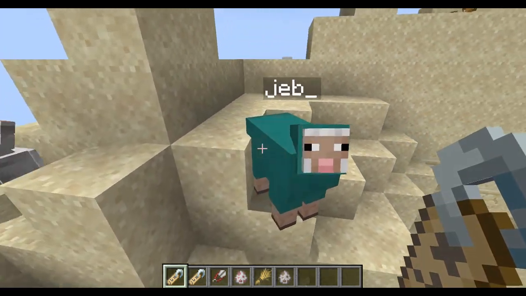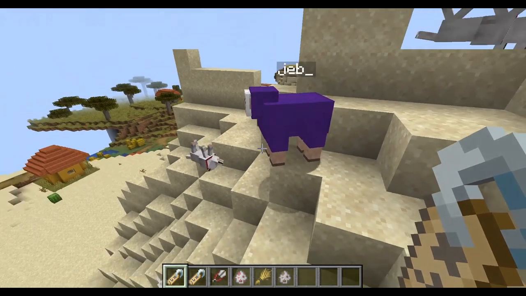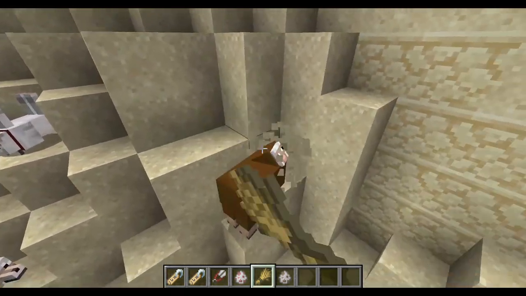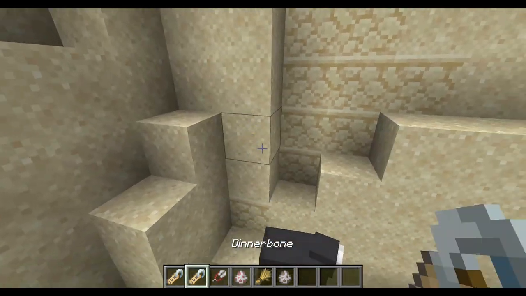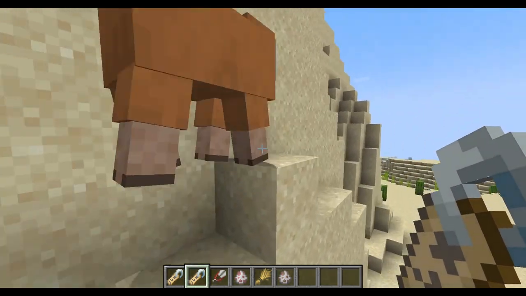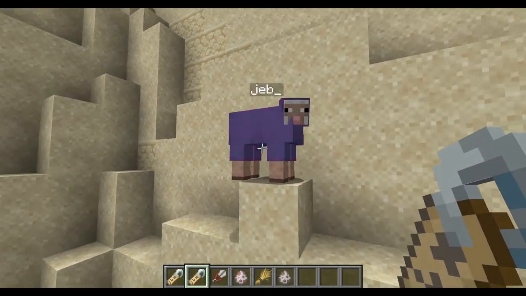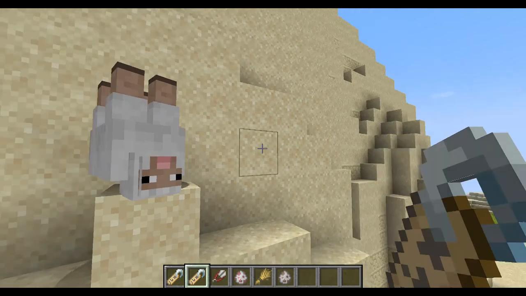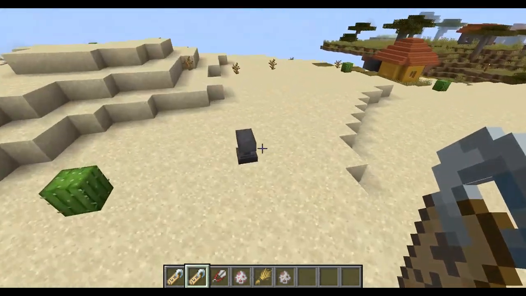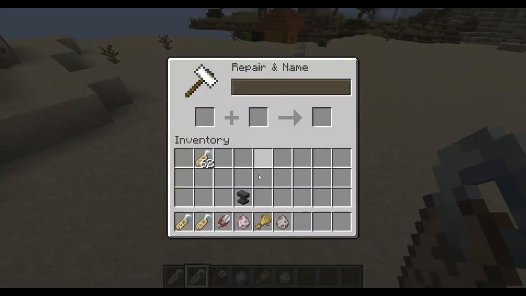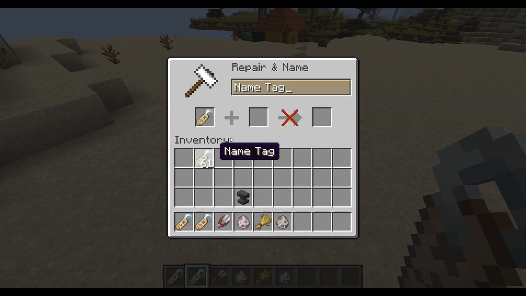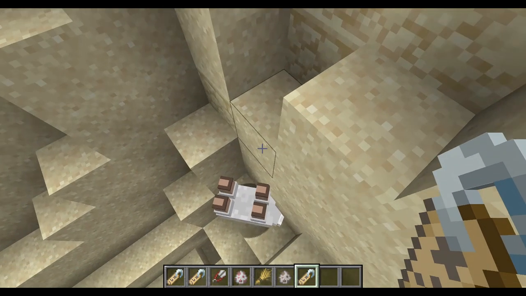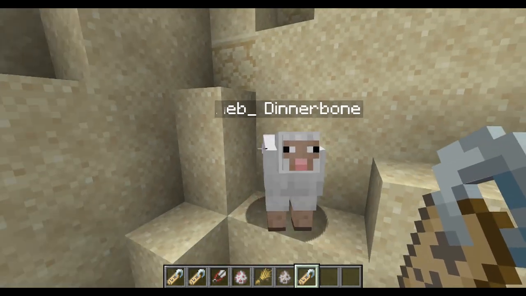Bam! And as you see, it becomes just a Jeb sheep. It's not an upside down sheep. So yeah, let's try to change it back to dinnerbone, and let's see if it stacks on top of each other. No, it does not work. And I'm pretty sure, I'm like 99.9% sure that this will not work. But let's just try, just in case. Jeb underscore. Bruh. Let's try this thing. And no, it does not work.